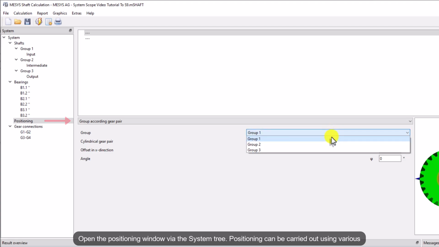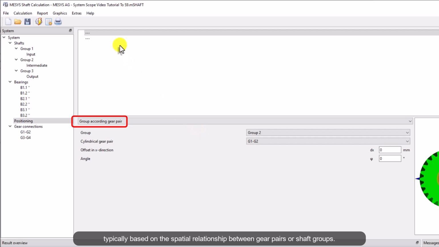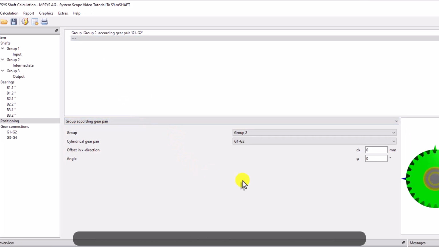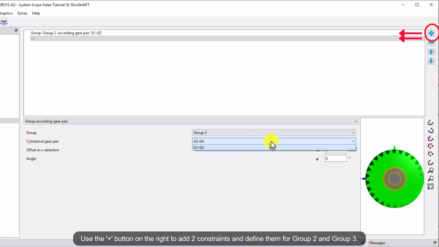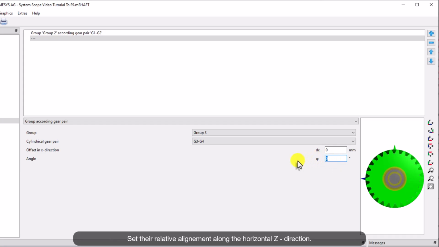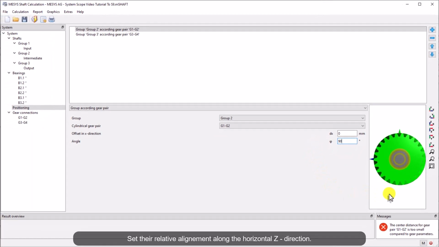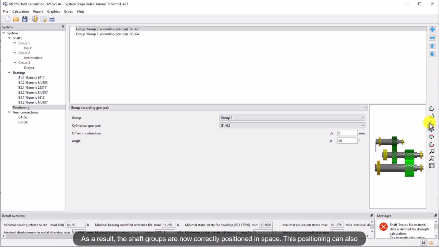Positioning can be carried out using various criteria, typically based on the spatial relationship between gear pairs or shaft groups. Use the plus button on the right to add 2 constraints and define them for Group 2 and Group 3. Set their relative alignment along the horizontal Z direction. As a result, the shaft groups are now correctly positioned in space.